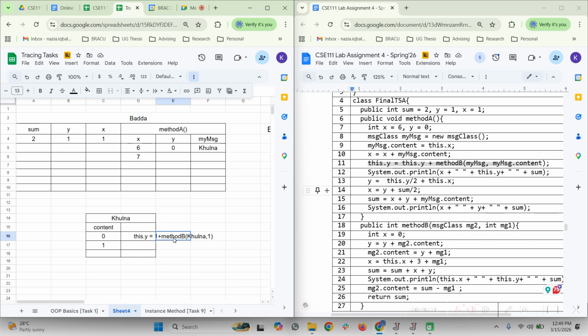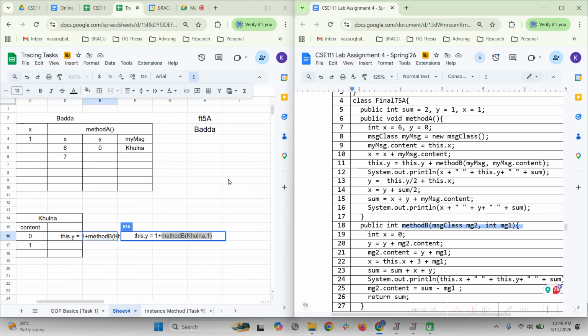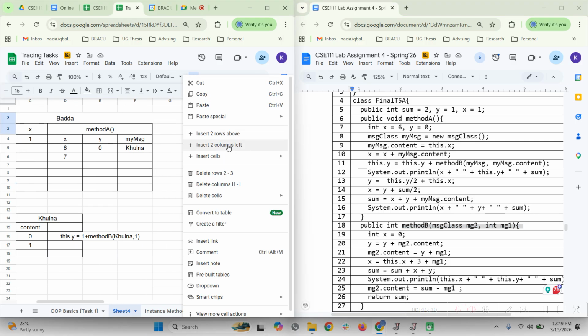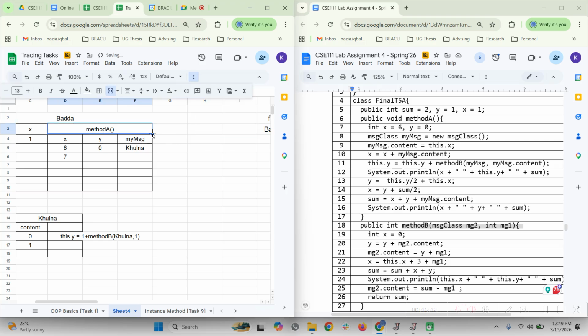Okay, so as I have called method b inside the body of method a, I have to directly jump to method b. From this line I will directly jump to this line. So let's create a column for method b. Okay, so this is my method b.